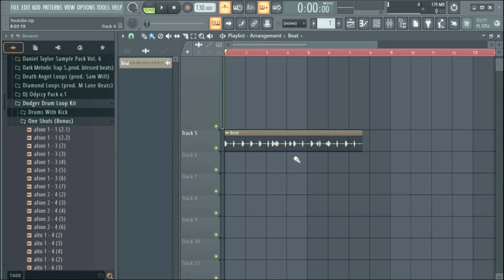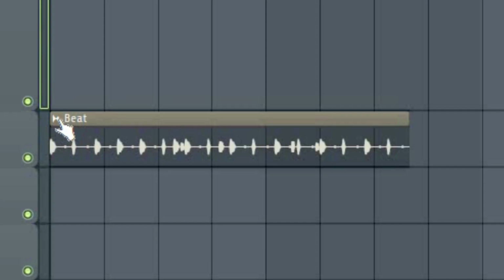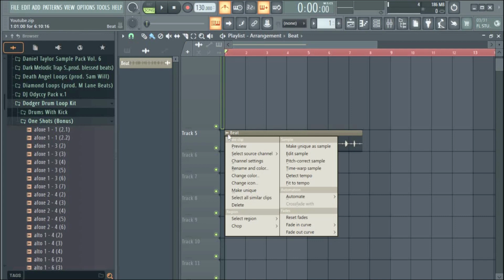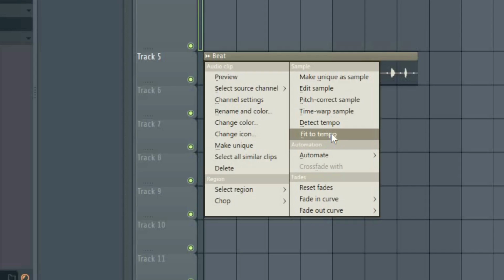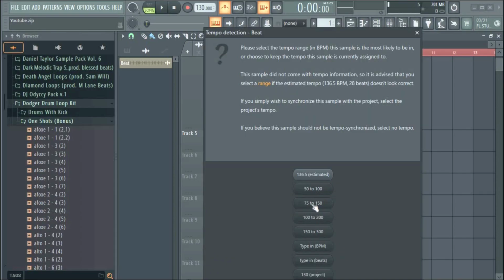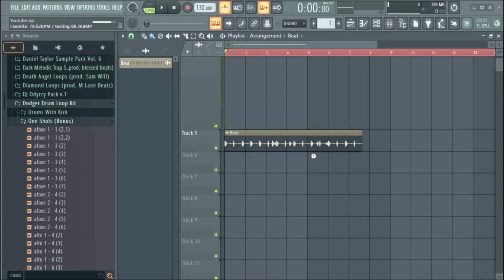In order to do this, you come to this point here and right click, come to fit to tempo. You hit it. The tempo is 130, so it's in the range of 75 to 150. So you hit that and look at it. It's now to the tempo. Hear it.